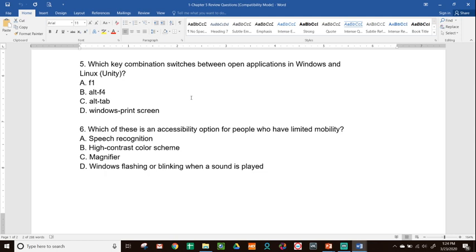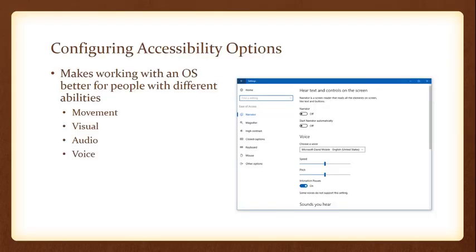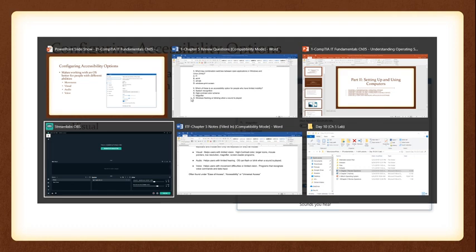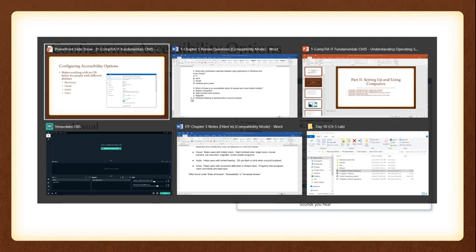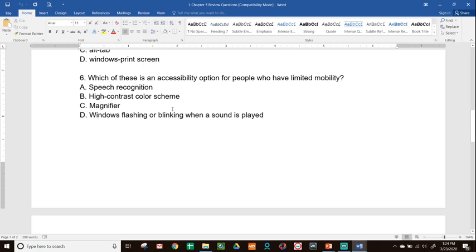Now they're asking for switching between open applications. If you remember, I showed you this before. I did this. This was switching between open applications, and how I did that was using Alt Tab, C.